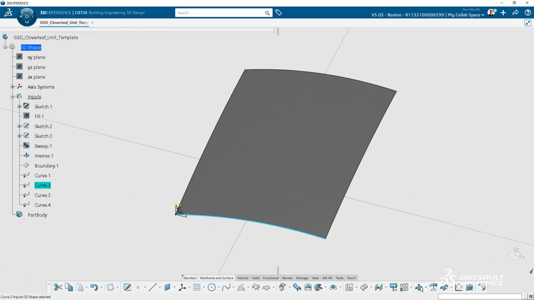It's important that the edges all go in a particular direction, because as we build up our model features, those will depend upon the directions of the curves and the surfaces that we start from. So we need to be very specific about how we set that up initially.